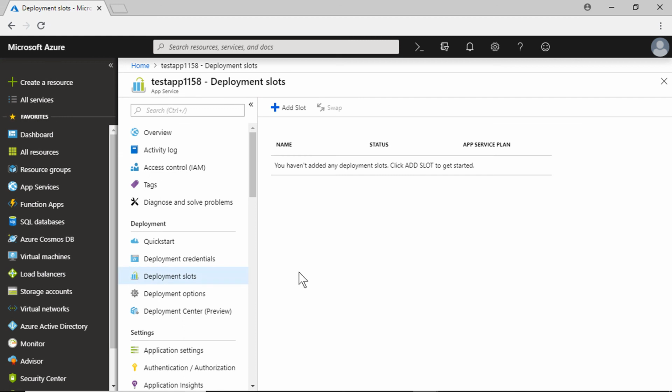If your app is not already in the standard or premium tier, you will receive a message indicating the supported tiers for enabling deployment slots. So if that's the case, go and scale your app. If you're able to see a window similar to this, then you are ready to create a deployment slot.